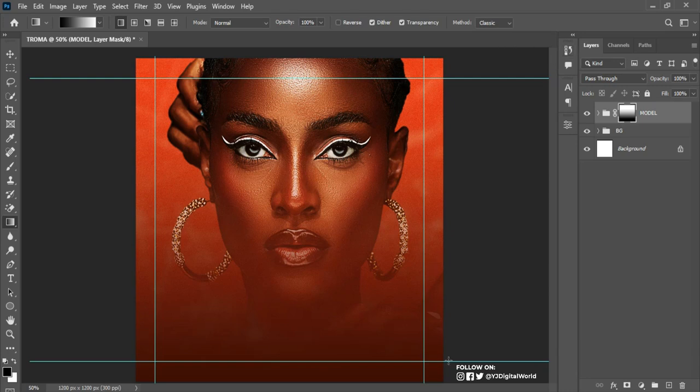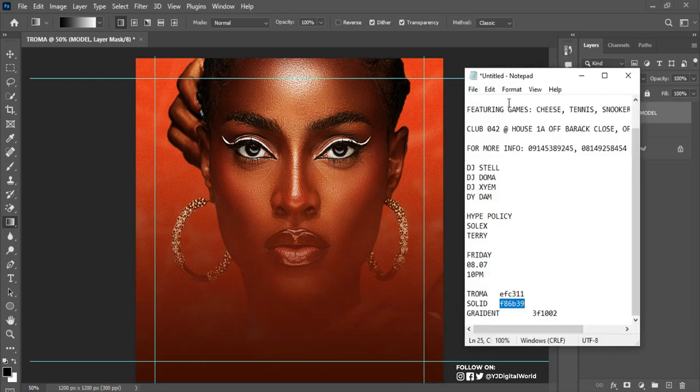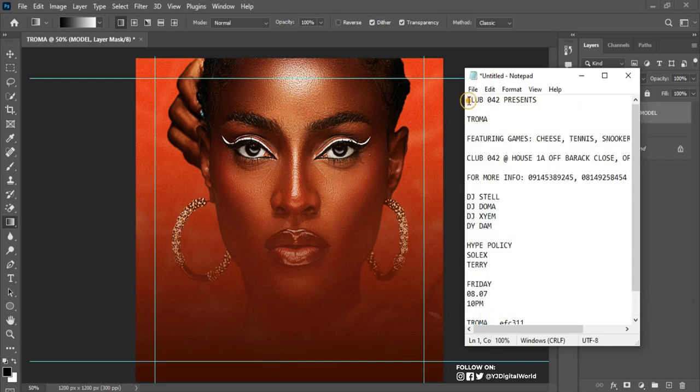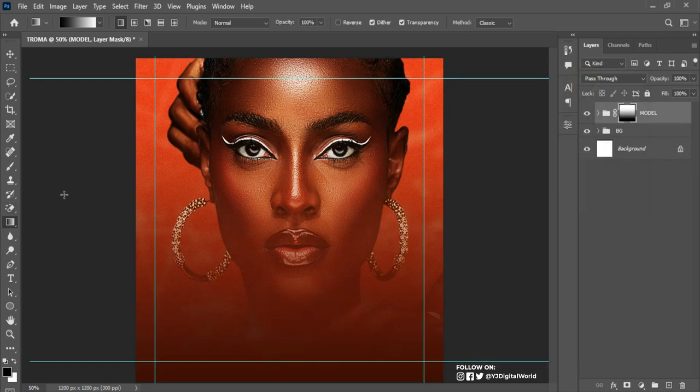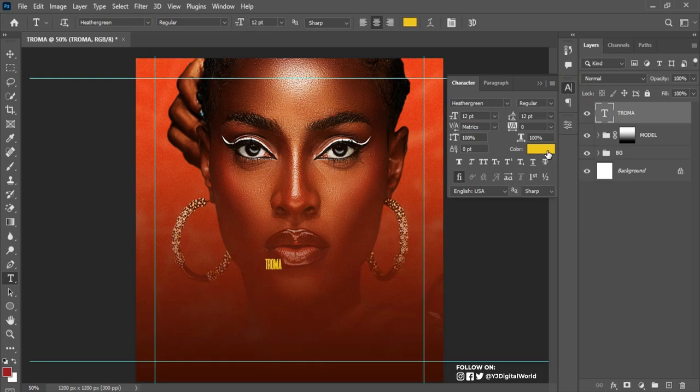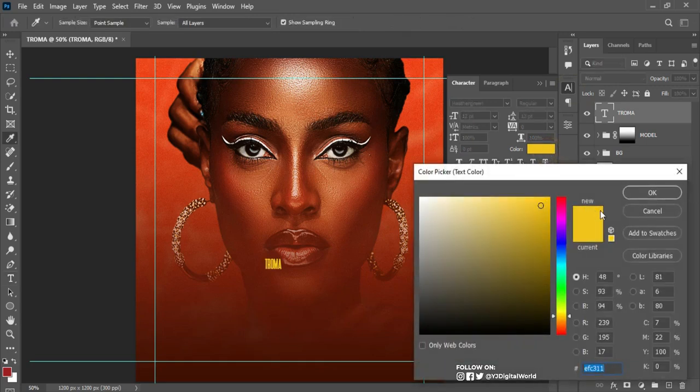So after doing that, come over here and copy in your text. Here I'll copy in the main theme. I'll copy it, pick my text tool, and paste it in. So after pasting it in, we'll change the fill. The fill is already set to this. Here is the hex code for the fill I'm using for this.